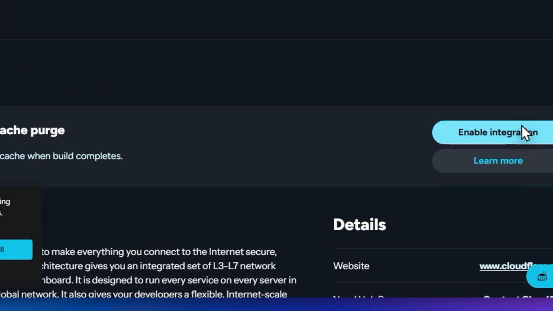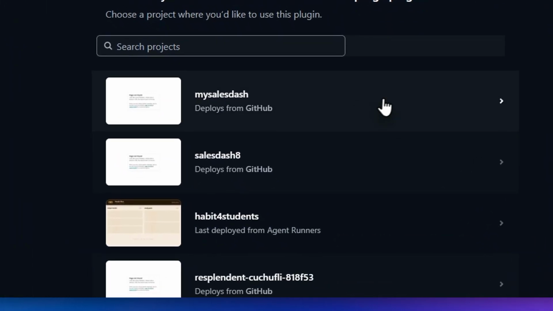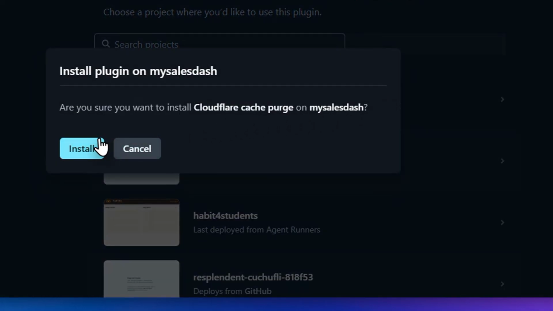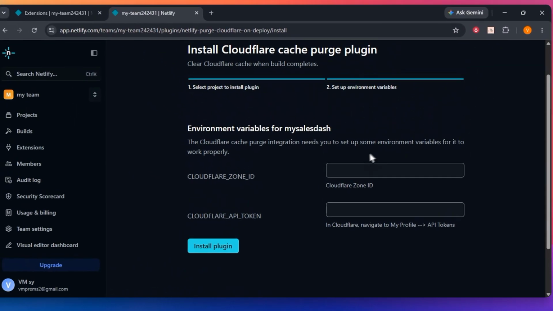connect it to. Choose your project from the list, and follow any additional authentication prompts to link your Cloudflare account credentials. Once it is connected, Netlify will automatically handle purging your Cloudflare cache every time you deploy a new version of your site. This ensures your visitors always see the freshest content without you having to lift a single finger.